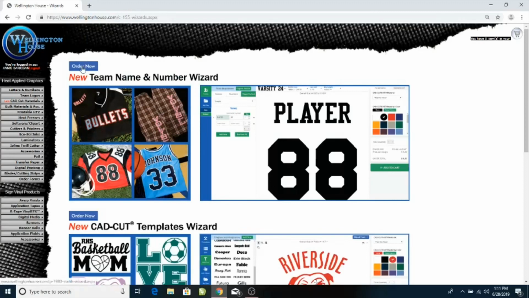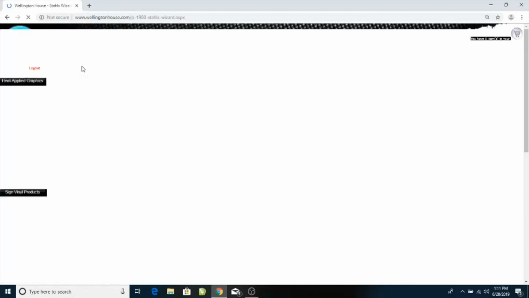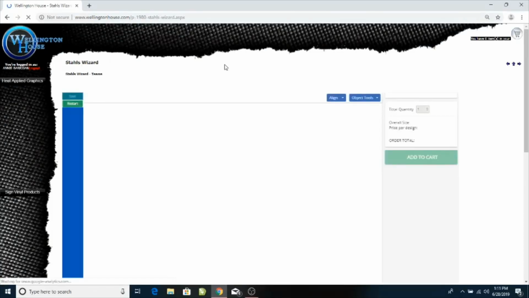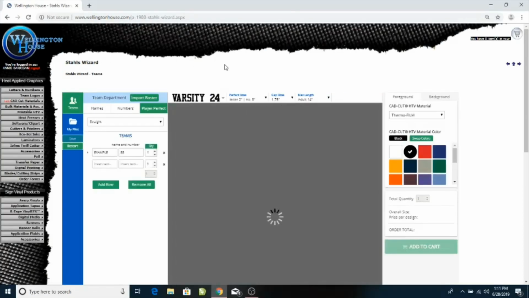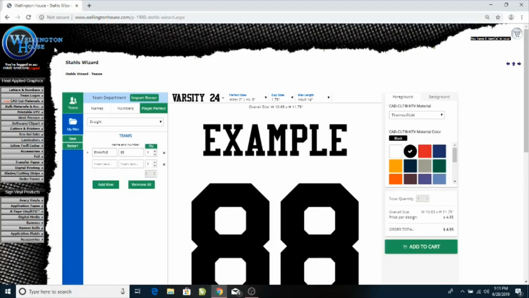So we'll be able to hit the button right here that says order now. And if you're not logged into our shopping cart already, it will prompt you to do that. It is a requirement. I am already logged in, so it's just automatically going into the actual order wizard.